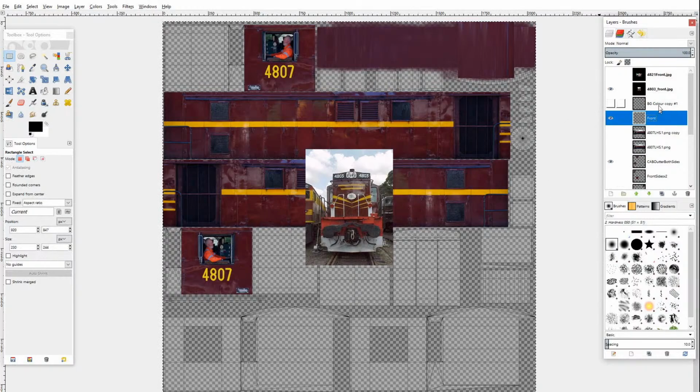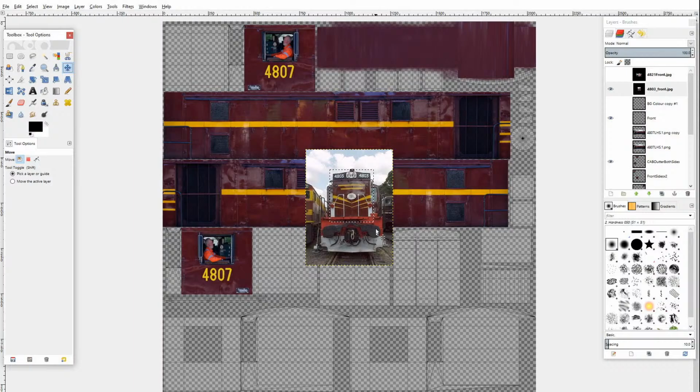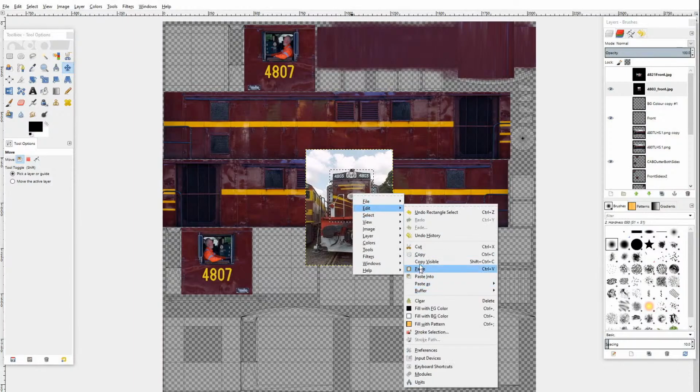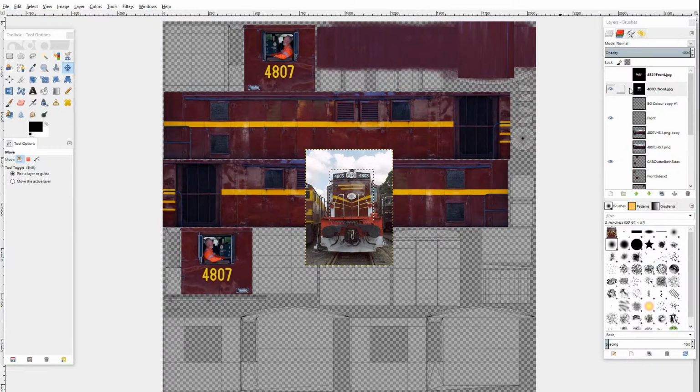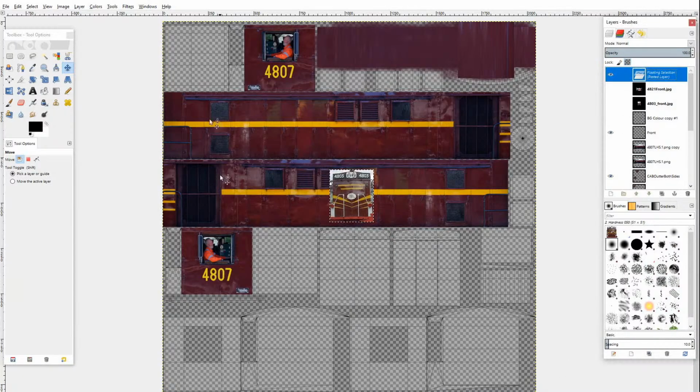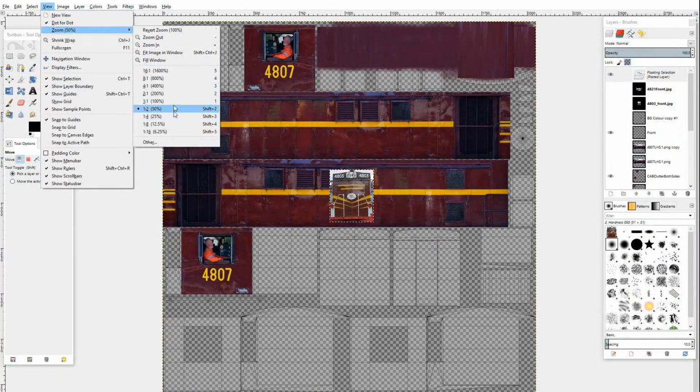Okay, let's go to that image that's selected. Let's copy the area that I want. Edit and copy. Going to go into that front layer I just made. Going to edit and paste it. I turn this one off just so I know what's going on. Try not to confuse yourself as well. That's probably the easiest way. I'm going to go view, zoom, 100.